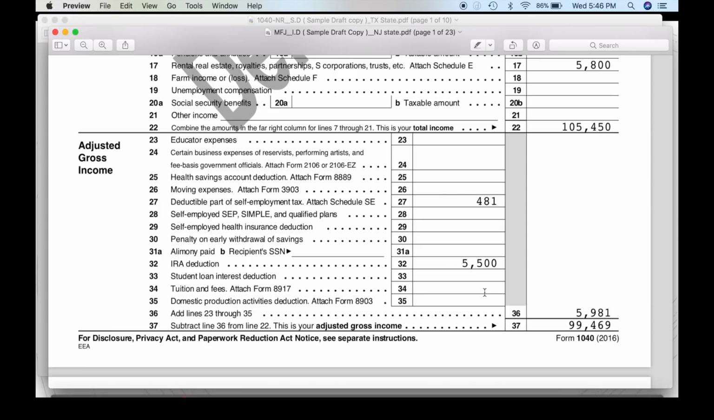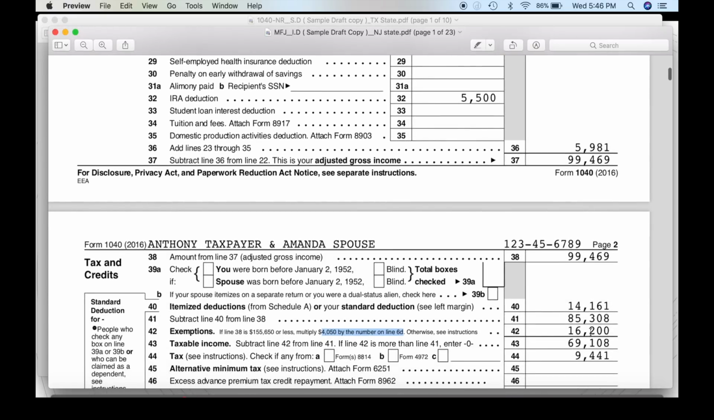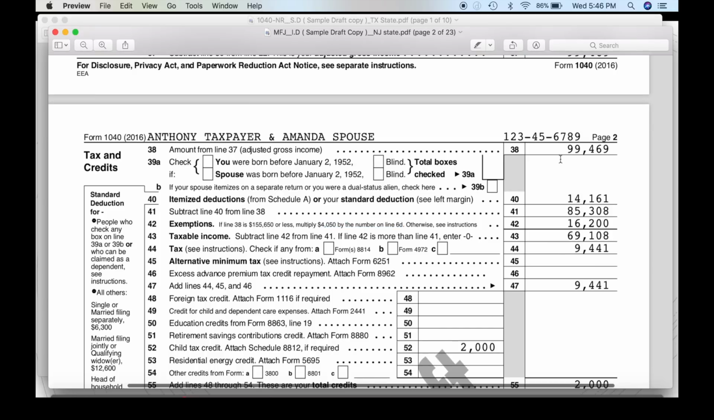And the total of all these adjustments, line number 23 to line number 35, comes on line number 36. So this is your total adjustments that you can deduct. And line number 37 is nothing but line number 22 minus line number 36. And line number 37 is your adjusted gross income. And line number 38 is also the same, adjusted gross income.